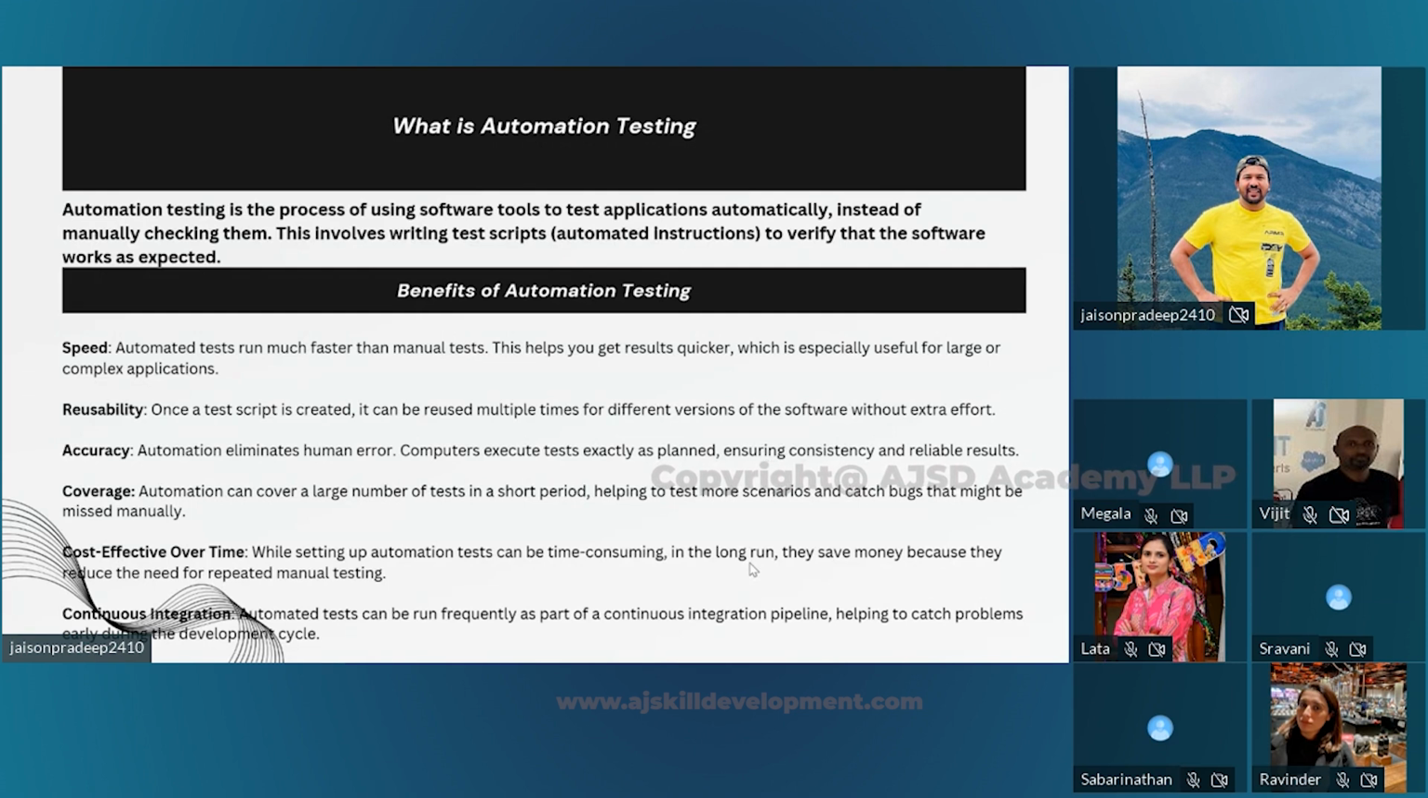Next, reusability. Once a test script is created, it can be reused multiple times for different versions of the software without any extra effort. So this means if there's a legacy application, an old application, and any new changes are coming into the application, at that time the previous changes, whatever we have verified, we have to retest again. If you have multiple test cases, more than 10,000 test cases or hundreds of test cases, we should not verify them manually. So at that time, automation comes into the picture. It will execute all the test cases and provide the results.